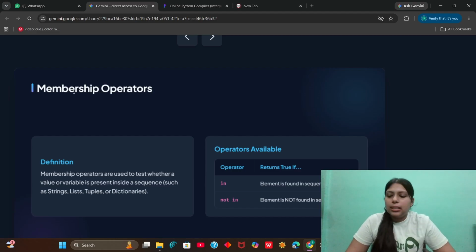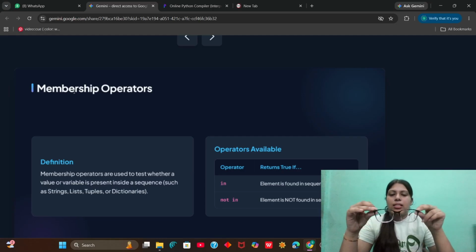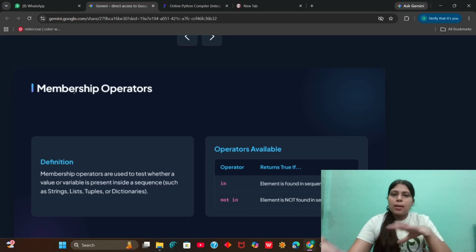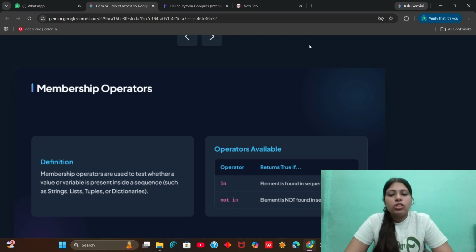So for example, let us consider this. These are my glasses, and these glasses are inside this house. So if I want to check if this glass is in the house, then I'm going to use this membership operator. We have to just check if a value or a variable is present inside a sequence, inside a collection or not. There are two membership operators. The first one is in, and the next one is not in. In returns true if the element is found in the sequence, and not in returns true if the element is not found in the sequence.